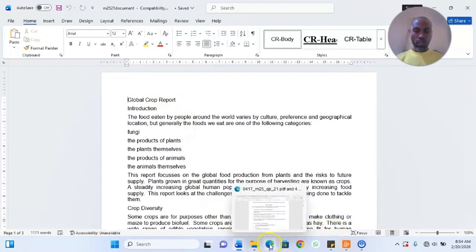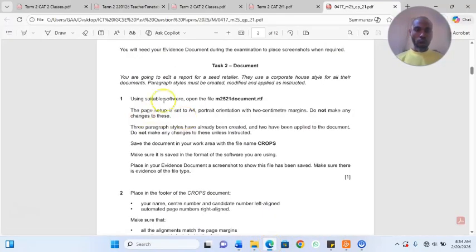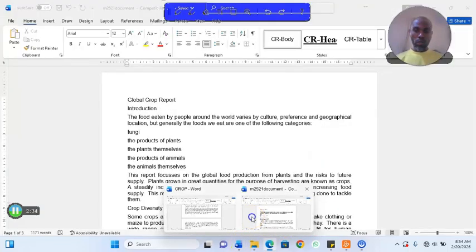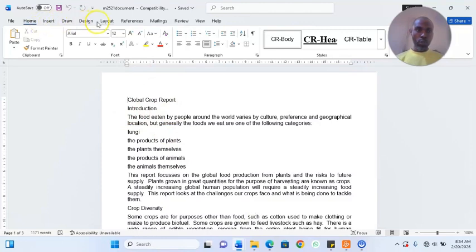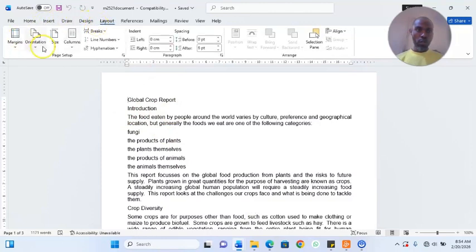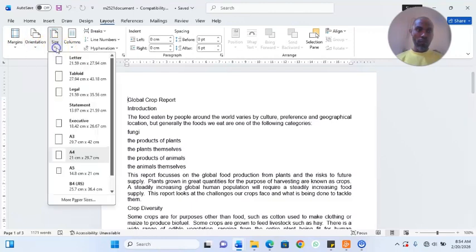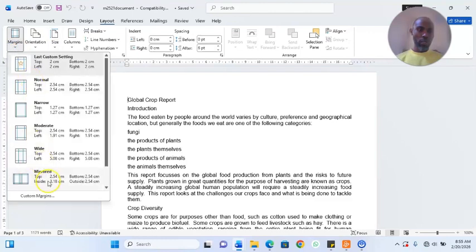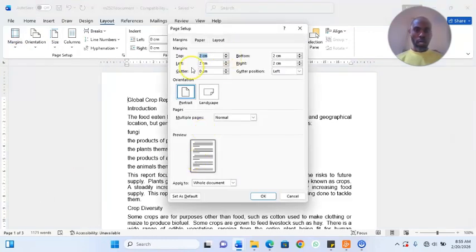So the question says we've opened that up. It says the page setup is set to A4 portrait orientation and 2 centimeter margins. All right, let's check if that's done. So you go to page layout, you go to layout, check your orientation is portrait, paper size is A4, so you can see that A4 is highlighted. Go to your margins and go to custom margins. Our margins are all 2 centimeters.